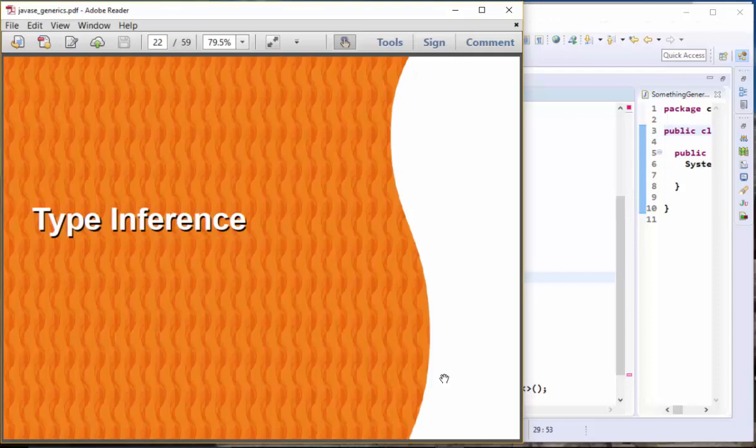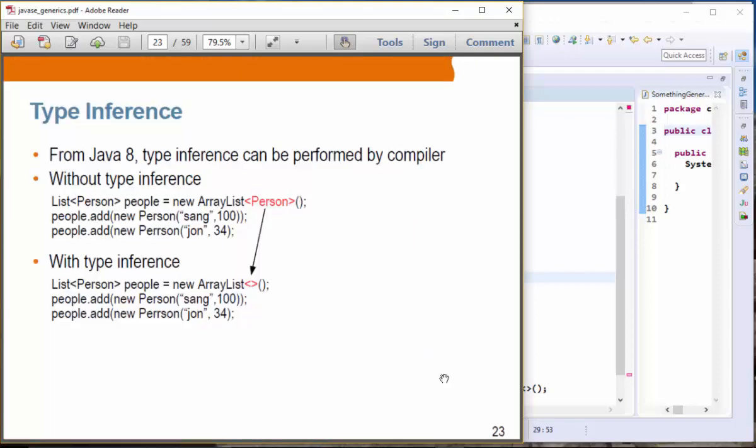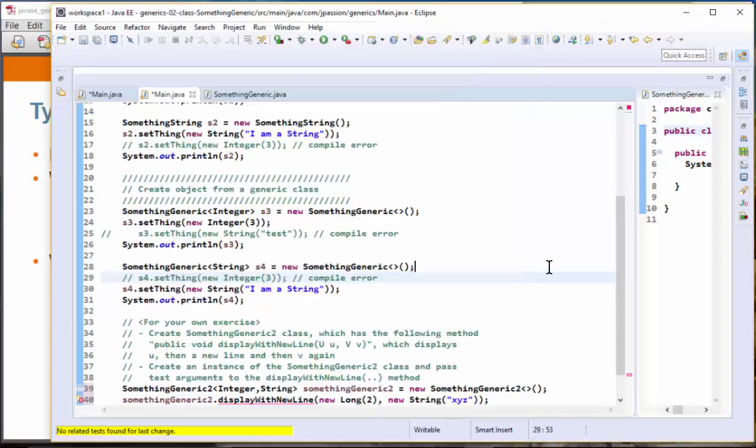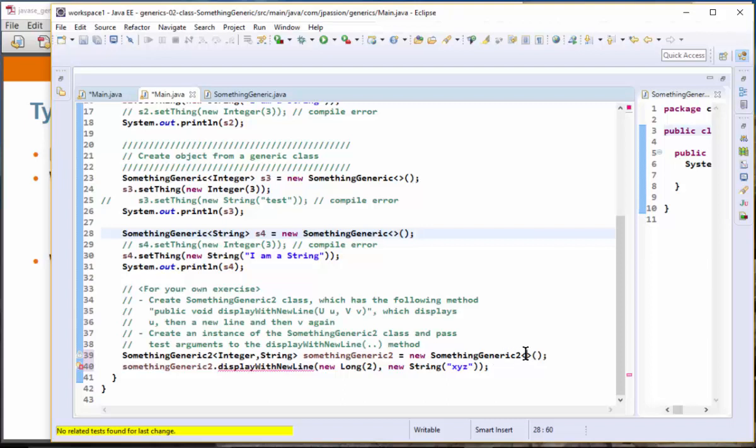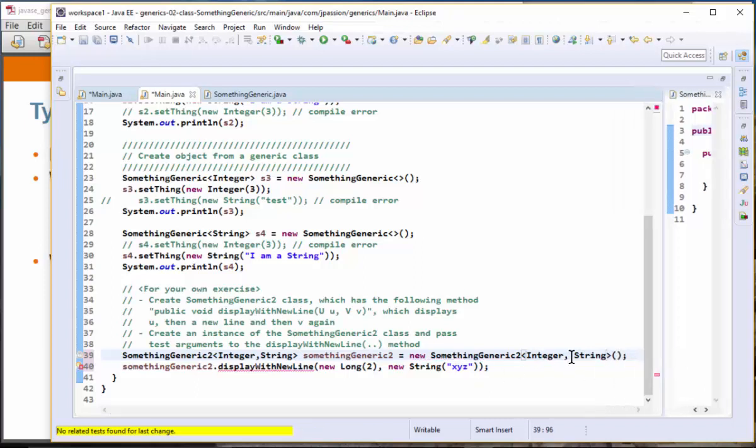Okay, so type inference. From Java 8, type inference can be performed by the compiler. So without using type inference, when you create an object of a particular type, for example, if I'm creating an array list of person, I specify it both here and here. Now with Java 8, you don't have to. So basically, when you create the array list, you don't have to specify person. So in our previous example here, I could specify integer and string, something like this. Okay, so that's perfectly fine. Okay, so that is allowed.